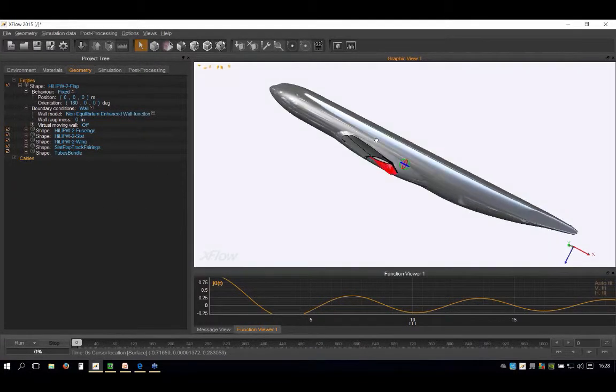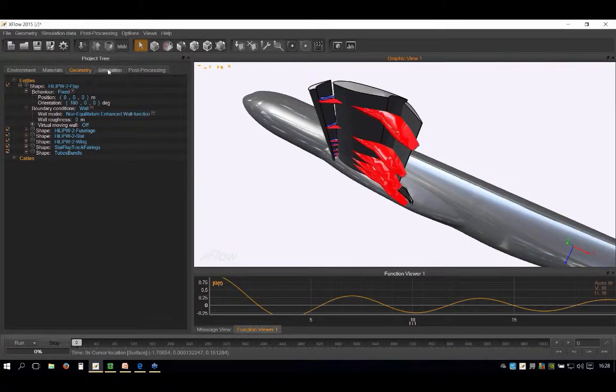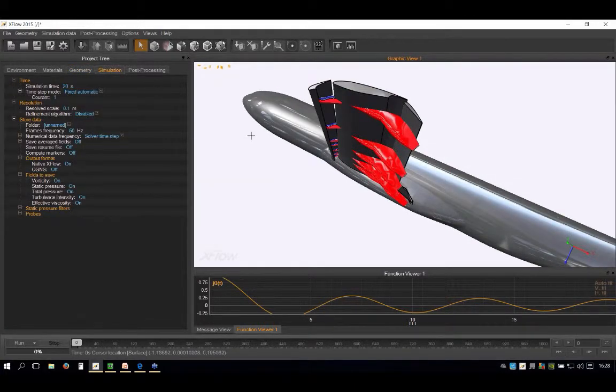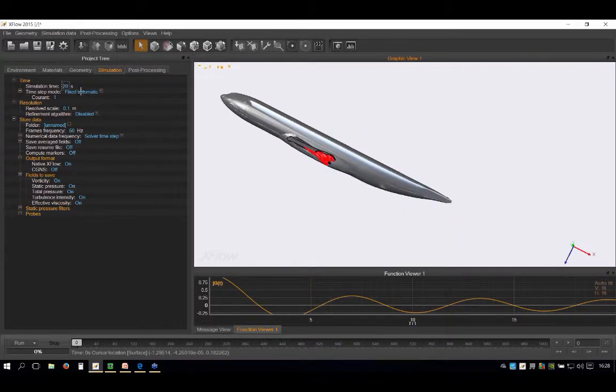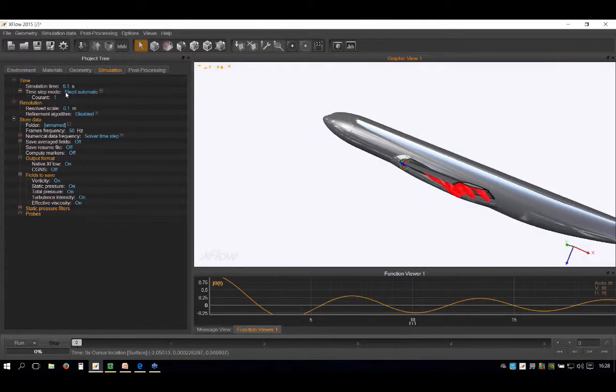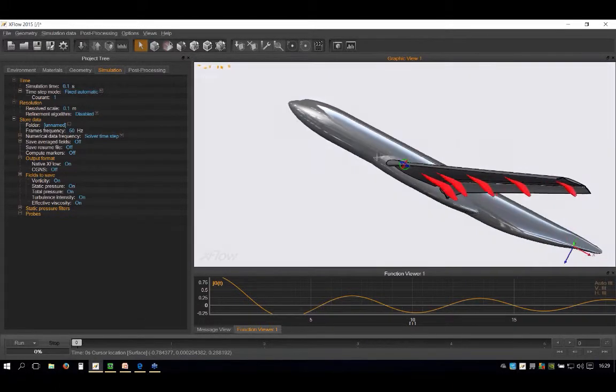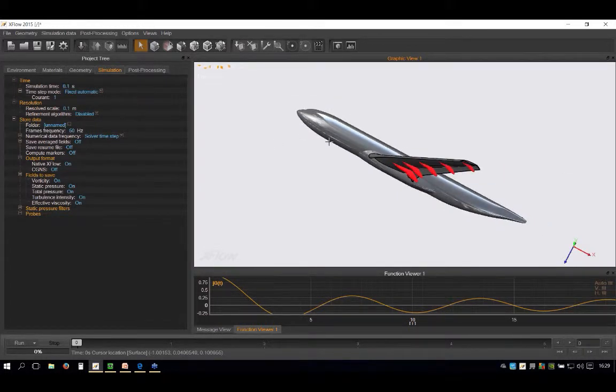So now that I have my geometry set up, the next tab is simulation settings. I don't want to run the simulation for 20 seconds, it's far too long. So I'm going to set the simulation time to 0.1. And as I said earlier, the time step is actually going to be calculated automatically by XFlow using the reference velocity I specified earlier, which is 37.5, my inlet velocity.